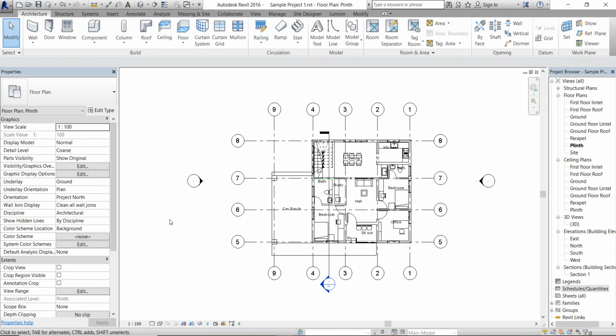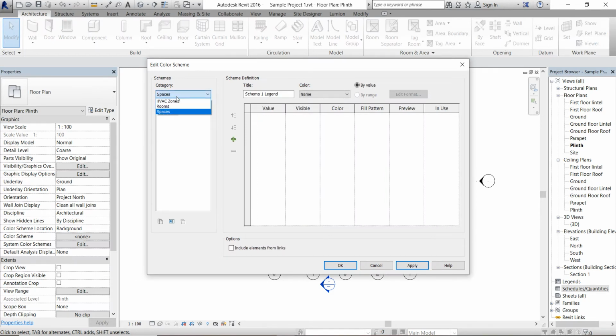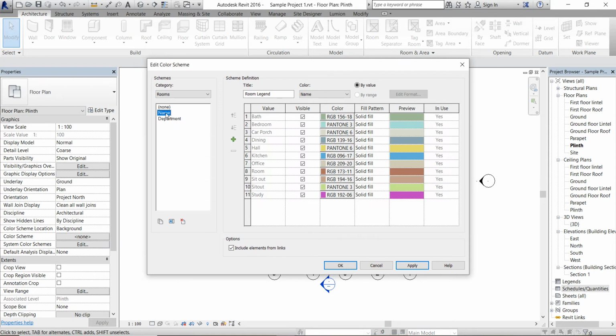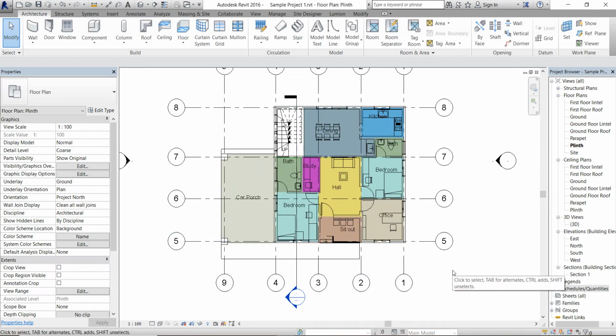Go to the graphics options in the property bar and click on the None next to the color scheme option. Now in the window that opens, select the Room Legend option, which is the name of the scheme we created. Now we can see that the color scheme has been applied. This is useful for conceptual presentation drawings. However, do not use this option while taking black and white drawings, as it will affect print quality.